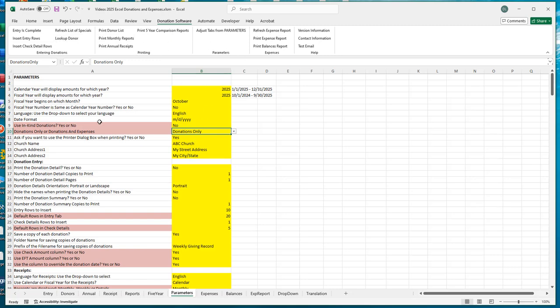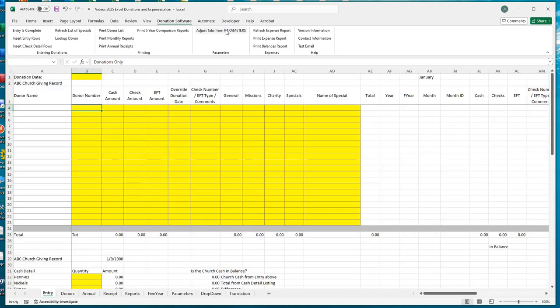And so when we're done with adjusting our parameters, we come up here and we click on this option to adjust the tabs from the parameters. And so basically when you do that, it just goes through, reads the different parameters you set, and it'll go through each of the tabs and make adjustments to them based on the settings that you did in your parameters.